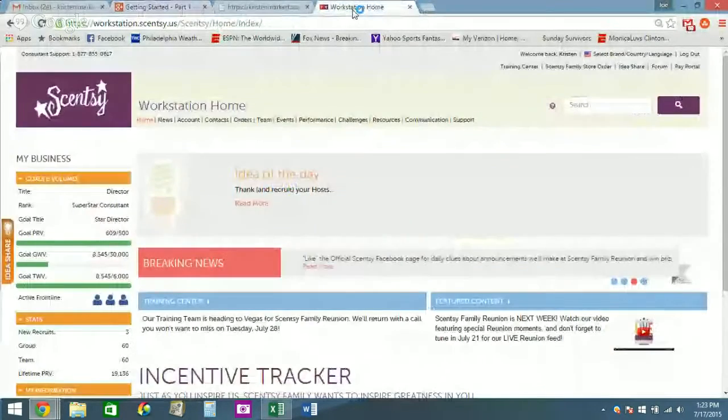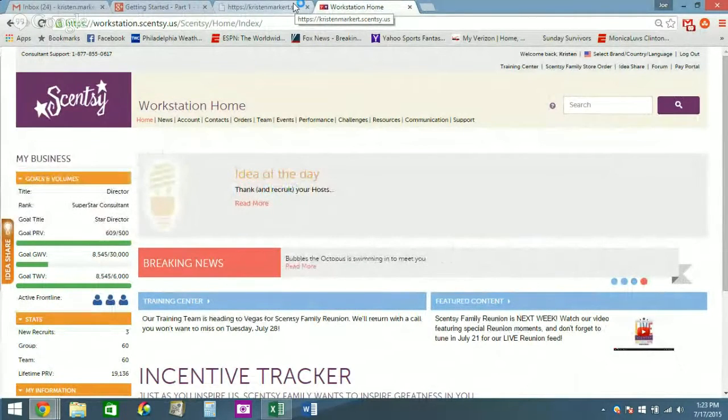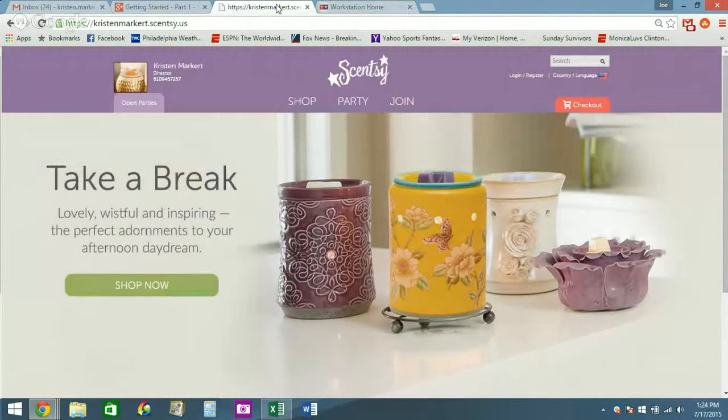I wanted to start with everybody to help you walk through your business and get started learning the workstation so that you can start working your business. So here we are at the home screen of our workstation. The very first thing you should do is, this is what they call your personal workstation. The abbreviation is PWS.